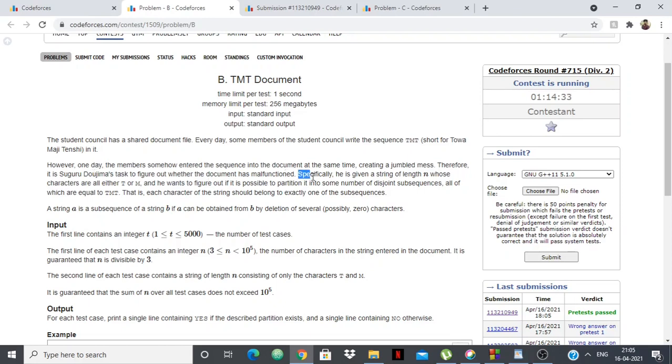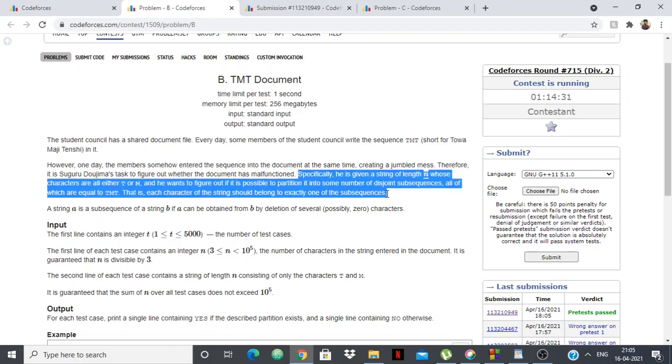So from here onwards we have our actual question. Specifically, he is given a string of length n, and the characters in it are either T or M, and he wants to figure out if it is possible to partition it into some number of disjoint subsequences, all of which are equal to TMT. That is, each character of the string should belong to exactly one of the subsequences.